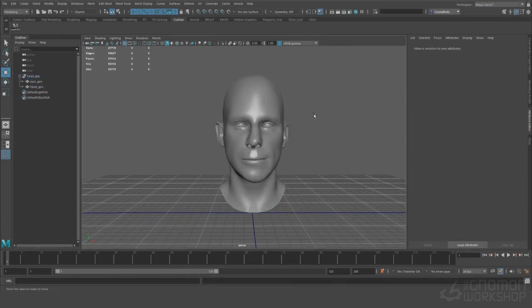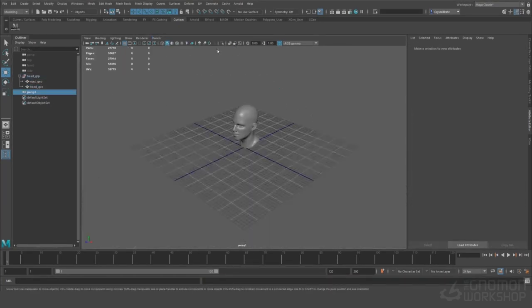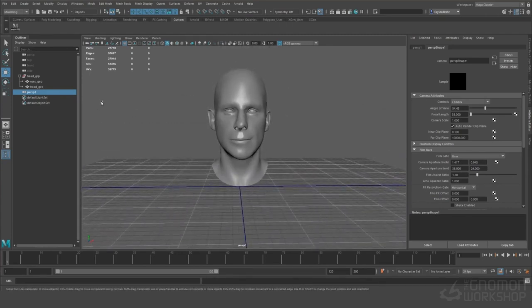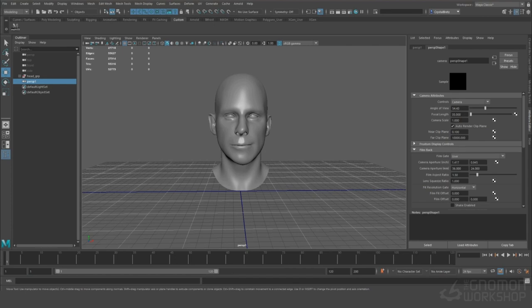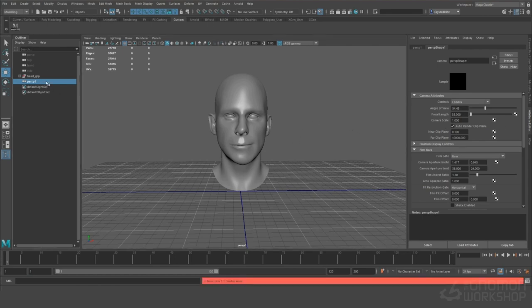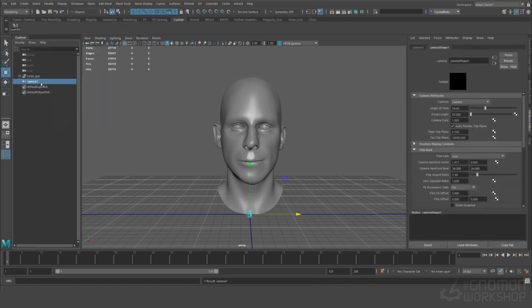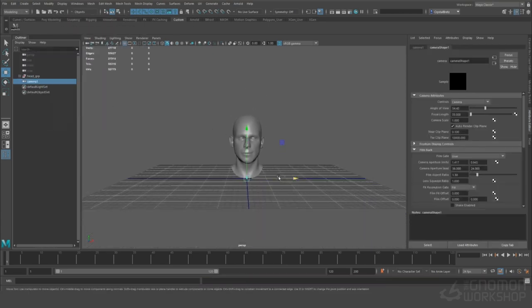You can also go up to create and then camera to create a brand new camera that way. So if we go up to create, then camera, and click it, you'll have a new camera here. And this is the exact same. There's no difference. It's just a different way, whatever you prefer.